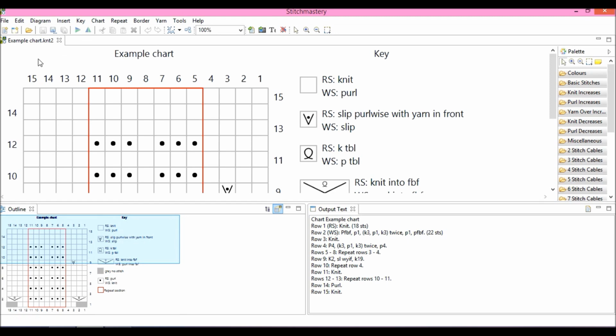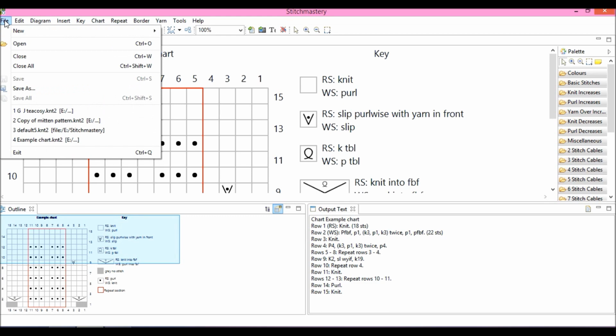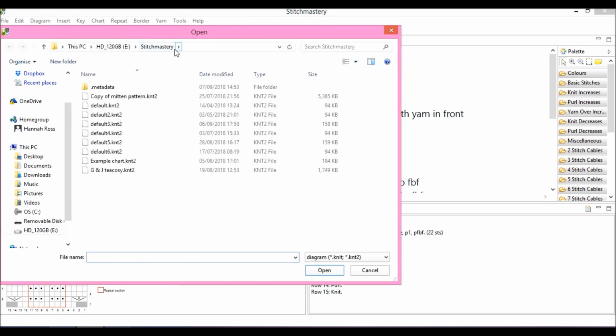At the moment you can see I have an example chart open, and if I decide I want to work on another chart at the same time, there are a few different ways to do this. Firstly, we can use the file option in the main menu bar, and you'll see we have an open option, and you have the keyboard shortcut listed. So I'm using a Windows machine and the shortcut is Ctrl and O pressed at the same time. If you're using a Mac, you can press Command and O to open the open dialog.